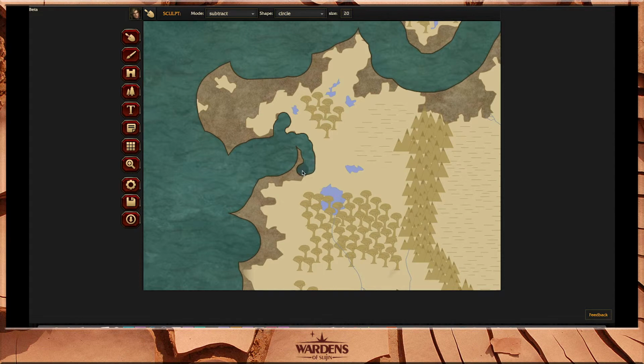And you're gonna kind of cut into everything. You kind of understand the gist. You're gonna go smaller and smaller and smaller with your brush size, to kind of really get in close until you have your coastline the way you want it.